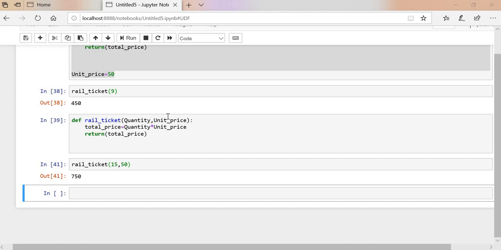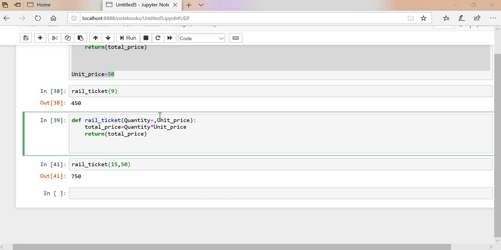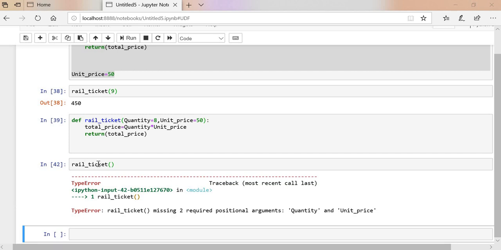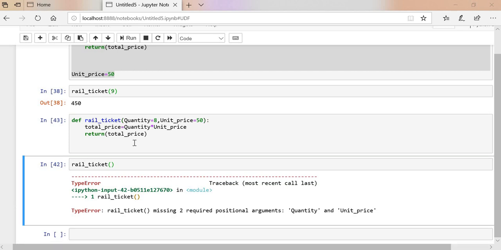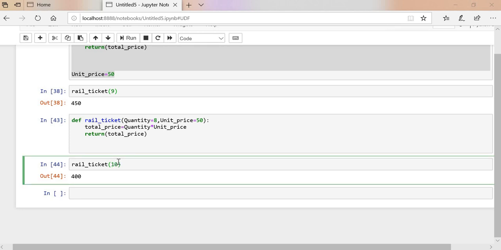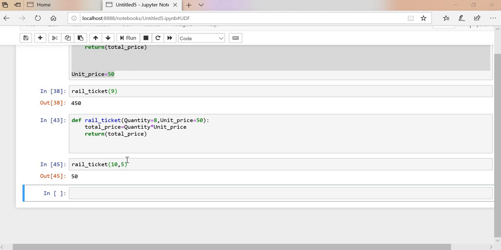In this we can put default values also. For quantity, always be 8, and unit price always be 50. We can put it like this also. If you don't want to put any parameter, if you don't want to put a value over here, we can put the parameter as a default value. We need to execute this one. You get this value 400 by default. If you put any value over here, 5, you will get 250.